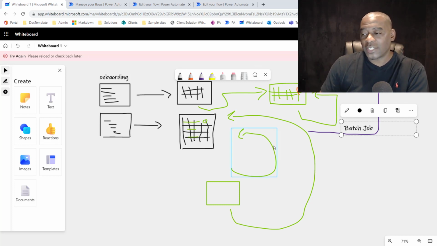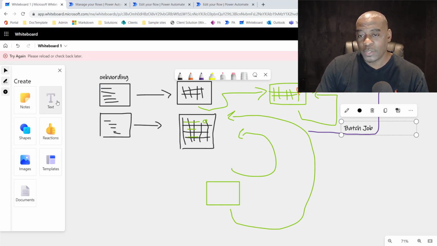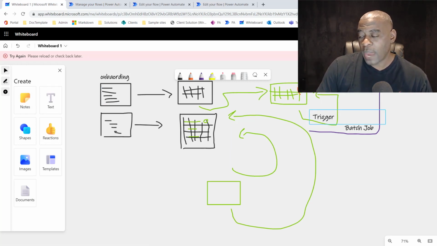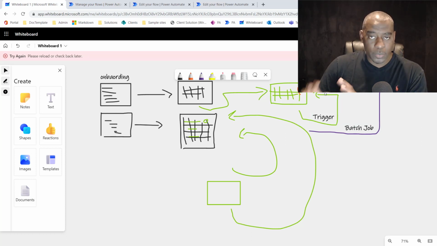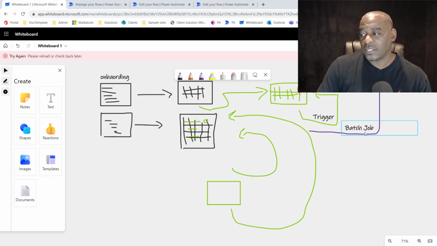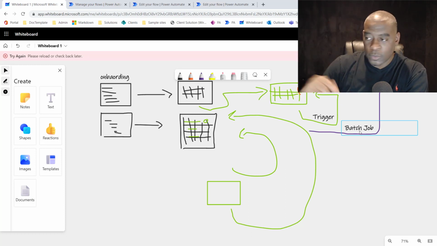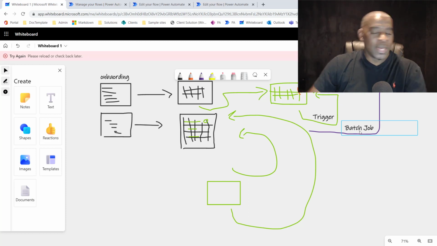And as you can see, batch jobs can also be intermixed with a manual process, where the Power Automate trigger will send an email notification to the engineer, and then the engineer will act and do their piece, the manual piece, and then set the status. Then on a nightly basis, this batch job will run and drop them into the various security groups. So again, these are just examples of how you can use this.